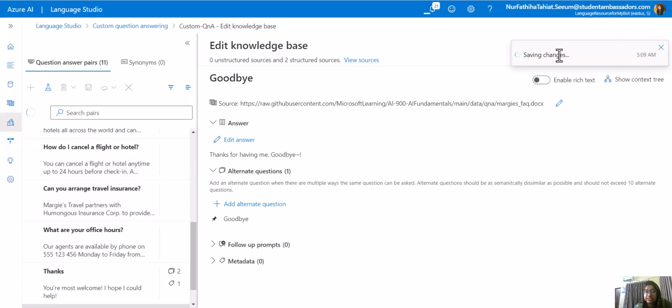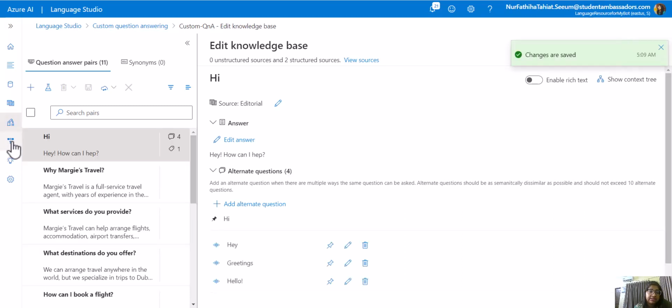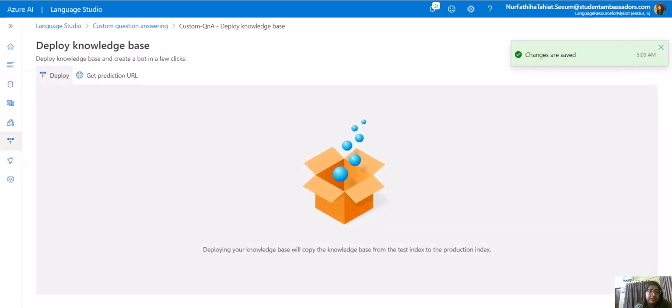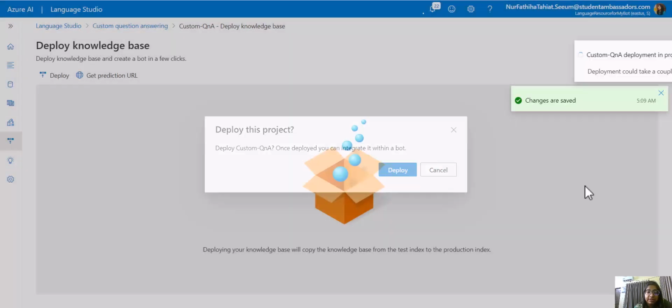After our changes are saved, we will simply go and deploy our knowledge base. So let's wait. Yes, it's done. So we will deploy our knowledge base.